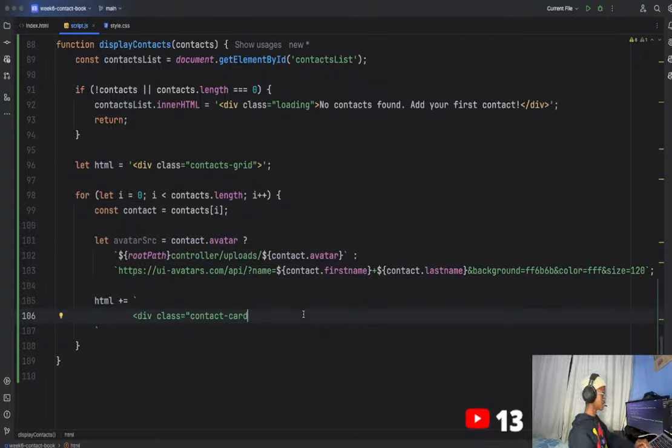So now we're doing the contact card, right? The contact card is basically saying that within the first iteration, this will be a card for one contact, and it will iterate over and over until the entire list is complete. Okay, so it will be contact card, right?